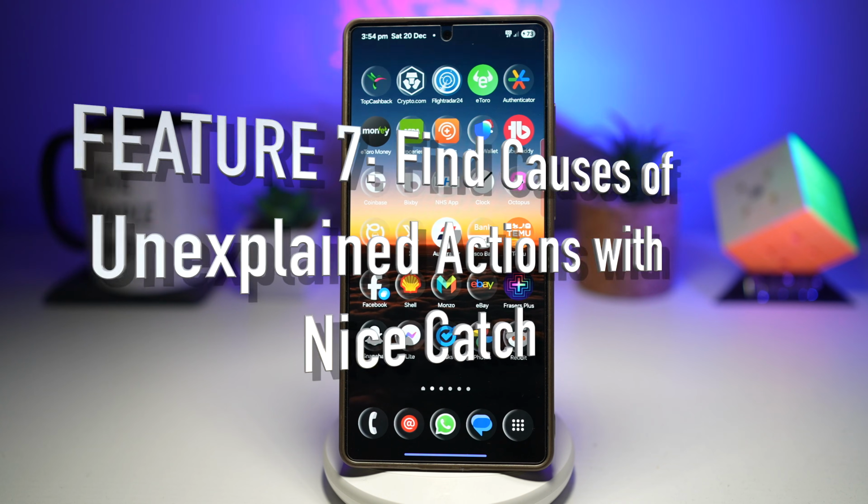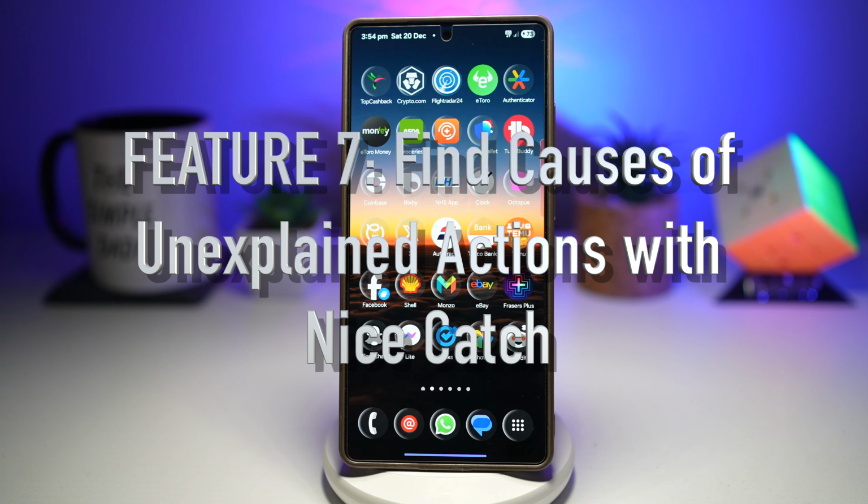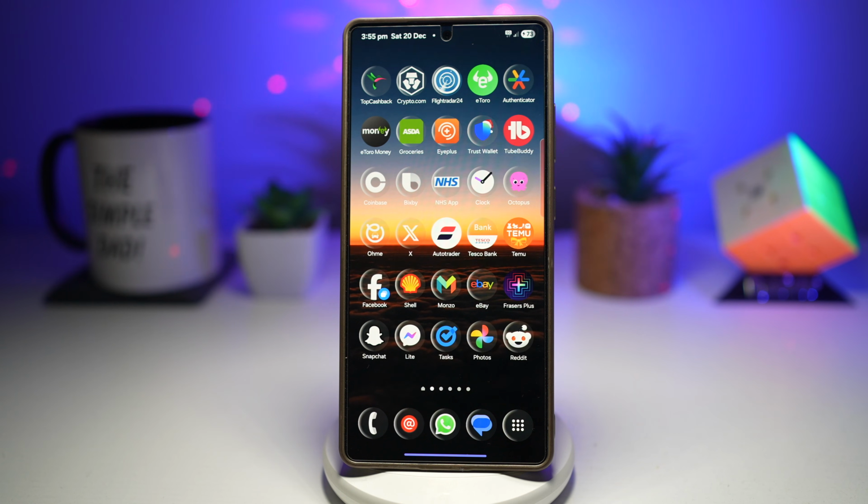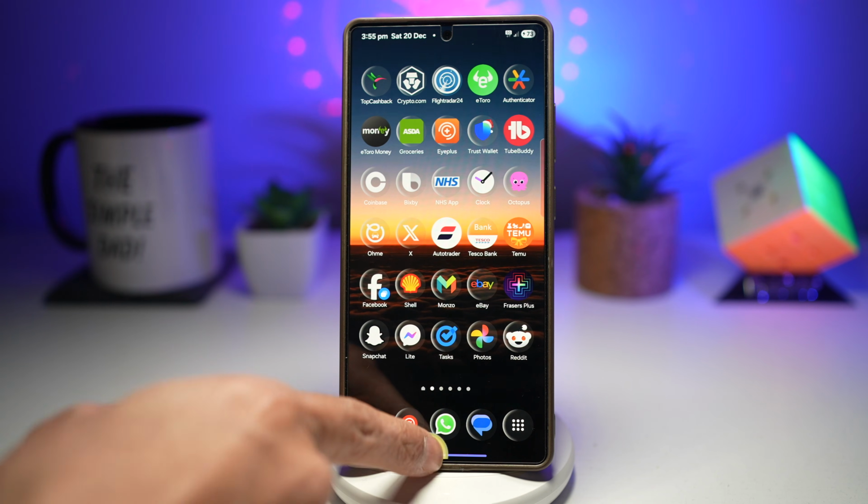Now lastly, feature number 7, you can find causes of unexplained actions with this module. Your phone keeps vibrating in your pocket for no clear reason. Instead of guessing, a module within the GoodLock app called Nice Catch shows you exactly which app is responsible for that. Nice Catch monitors unexpected phone behavior such as random vibrations, sound alerts, or screen wakeups, and it tells you exactly which app caused them. Let me show you how you can turn this feature on.